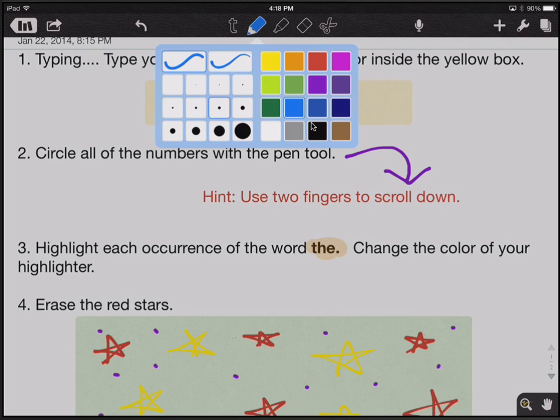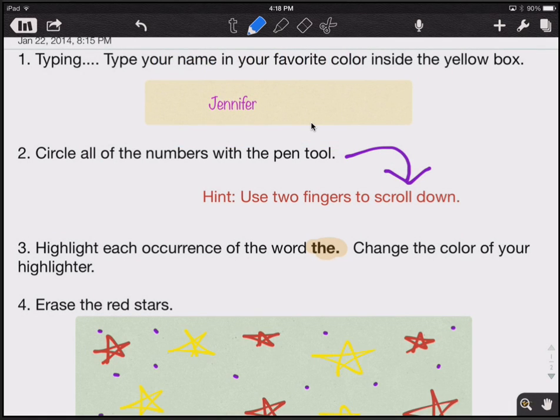So I'm going to select blue, and it says to circle all the numbers. So I'm going to circle 1, 2, 3, 4. Now to get down the page, if I just swipe with one finger, notice it makes a big blue line on my page. So I'm going to undo that.